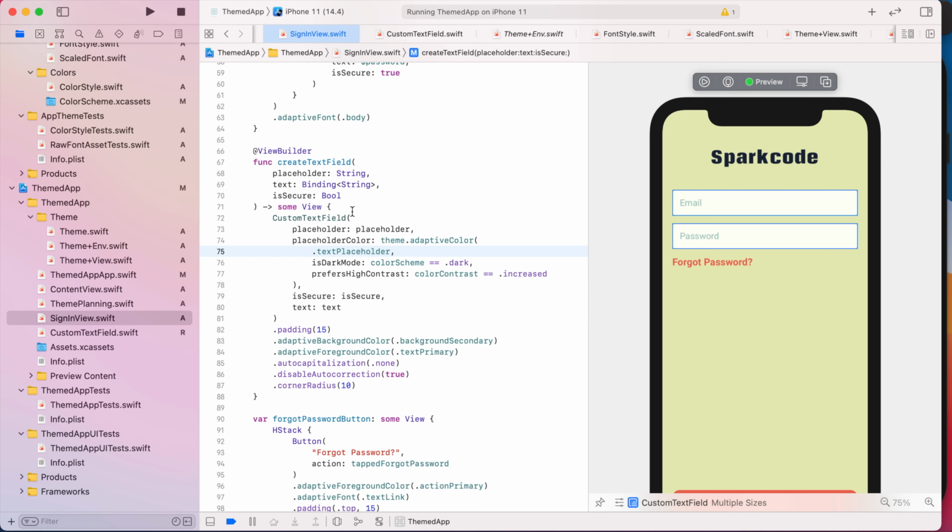So in the last video, I mentioned how it's kind of annoying when we just want a color to have to access it like this. And that's just the nature of the theme because we want to be able to adjust for dark mode and prefers high contrast. So there's a few different ways we could go about solving this.